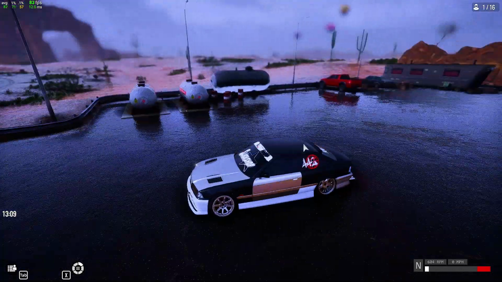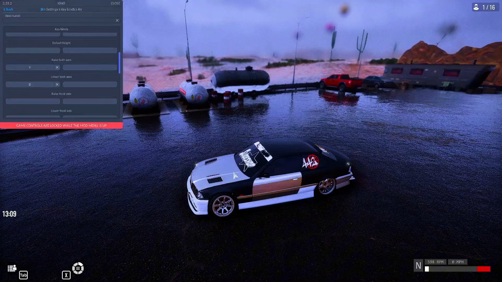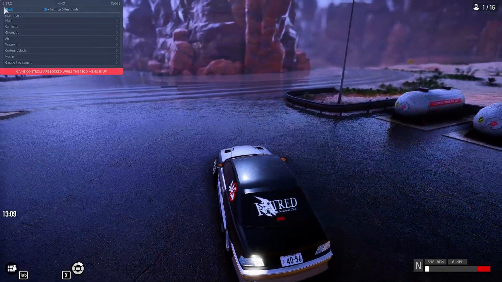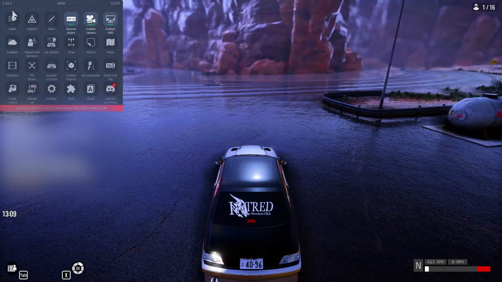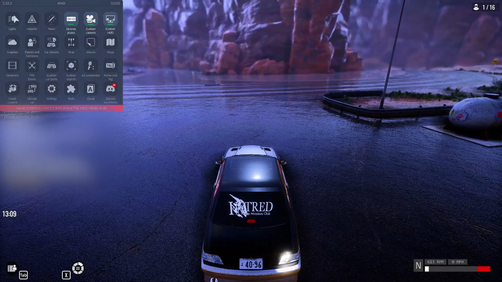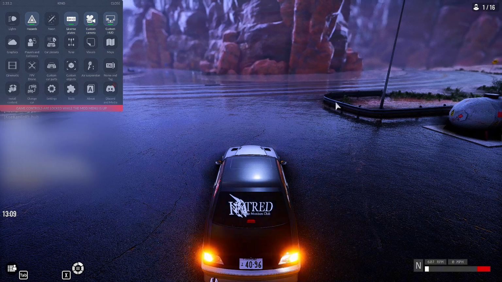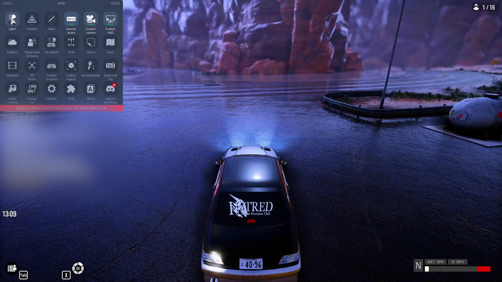But yeah, that is how you apply a custom camera and install Kenomod in CarX. And there's quite a few other things you can do with this. I'll probably have to make another video if I go over everything, but obviously there's hazard lights and your headlights, that's the same thing through keybinds. I'll just show you that really quick.